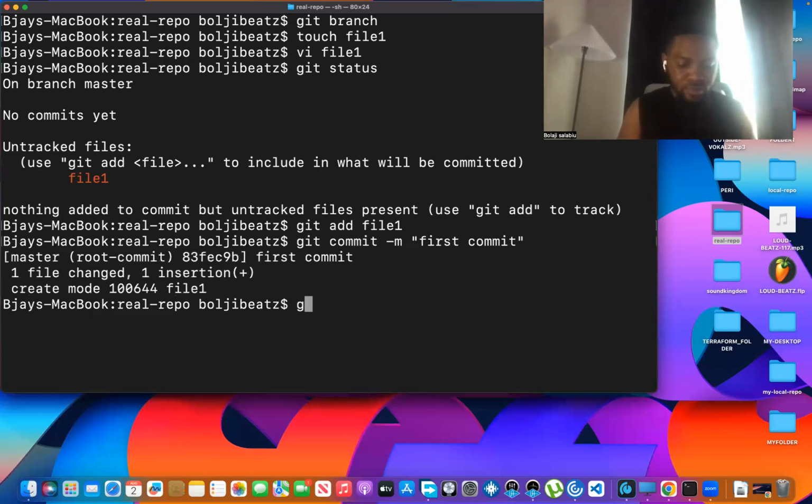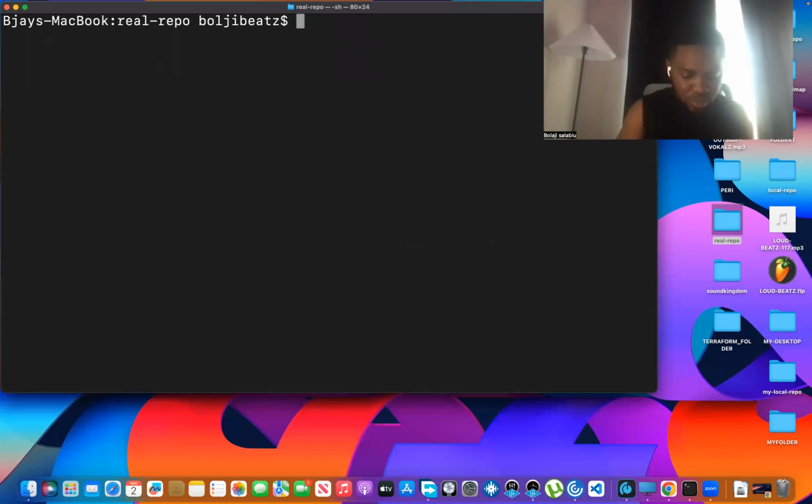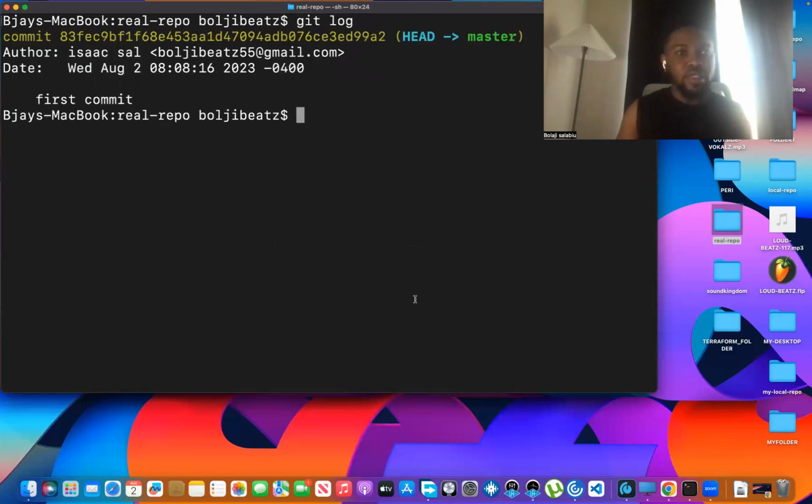We can check git branch. What branch are we on? We are in the master branch now because we've committed it. Once we commit the first time, it will create a master branch where it will commit to. So it's in the master branch right now. Then we can check the git log. You can see, look at this, the commit ID. This is the full commit ID. And you can see HEAD points to master.